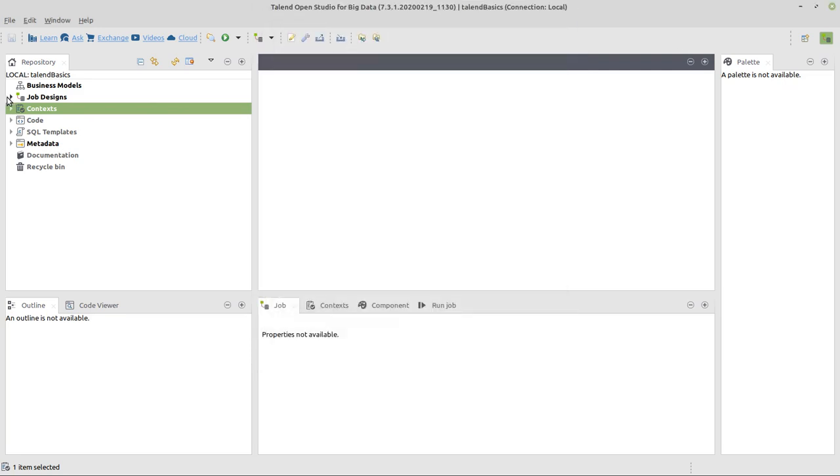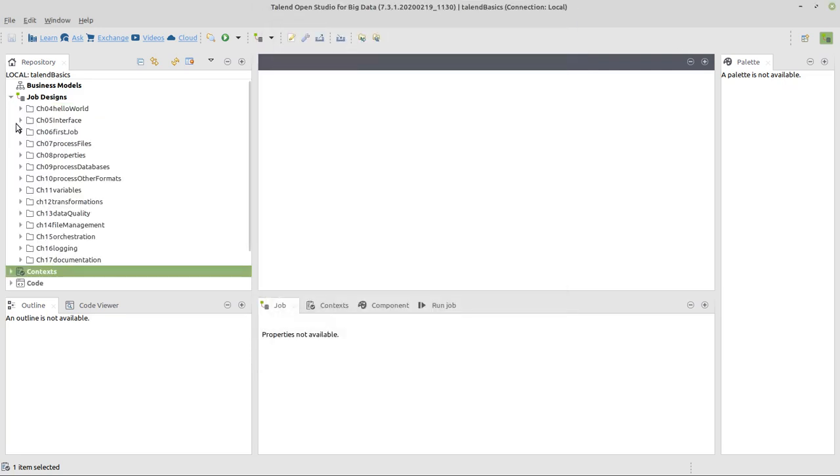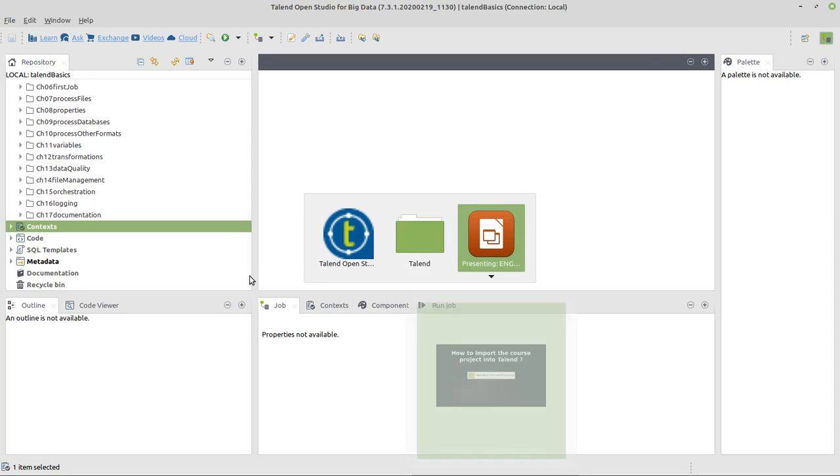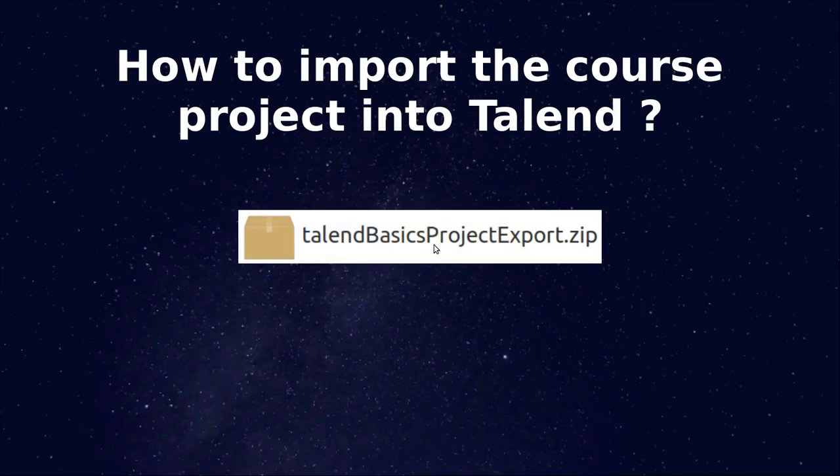And in a moment when it's finished, you can open and see in the respective structure here, play around, whatever, but then you're ready to go, and you will be able to compare with this any setting in any component in any process. And that's answering the question how to import the course project into Talend.